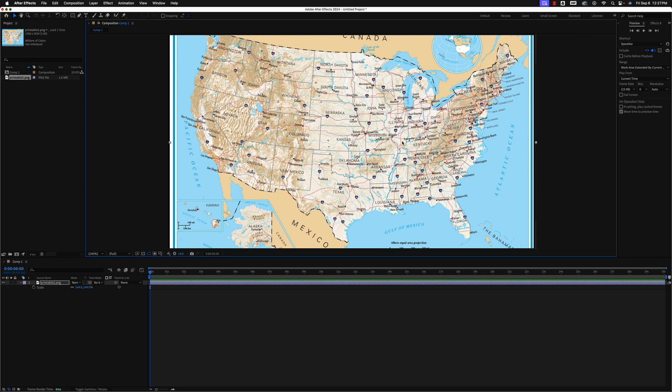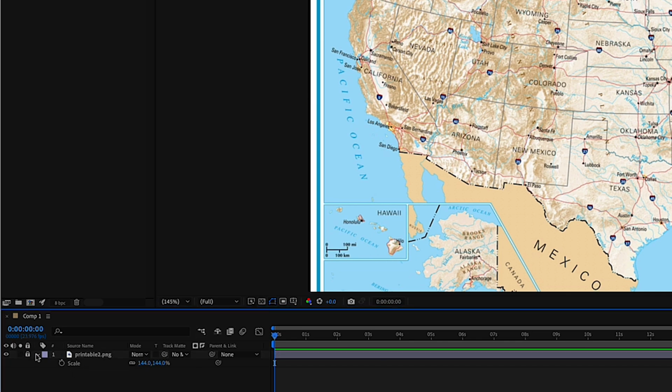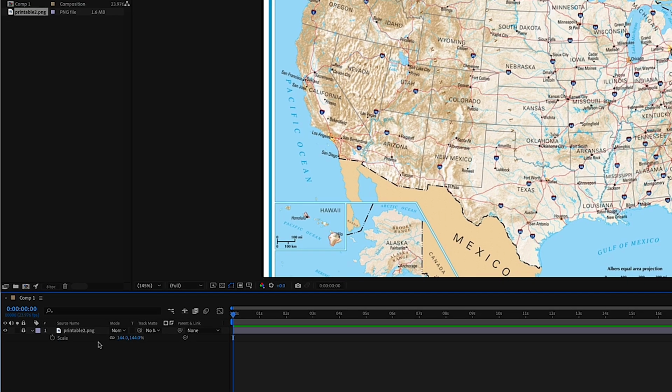For now, let's put our map on the screen, and since we're going to be drawing on top of this, let's lock it just to make sure we don't accidentally grab it when we are adjusting our lines. So I'll come down here to the Layers tab, and I will click the lock icon for this map right here.